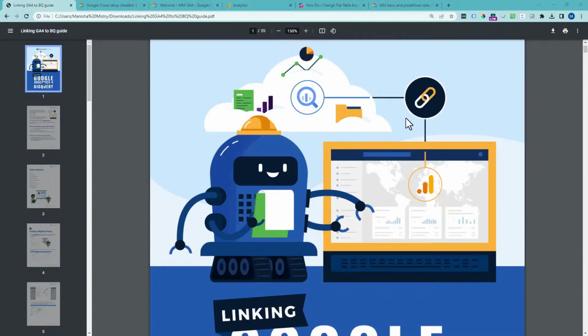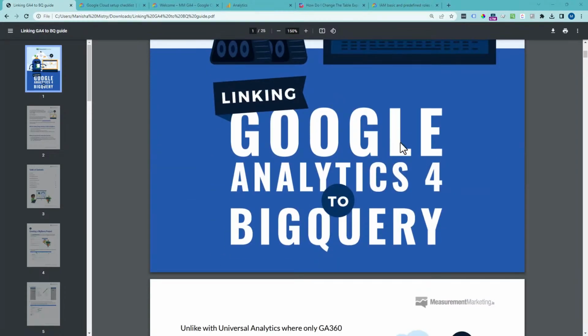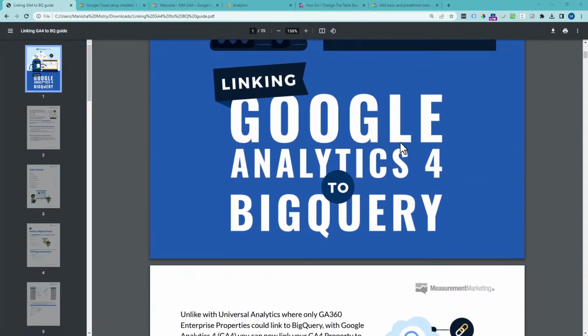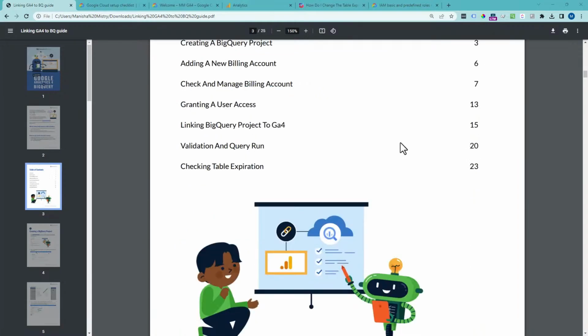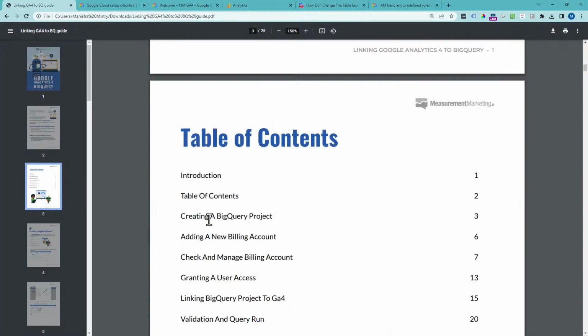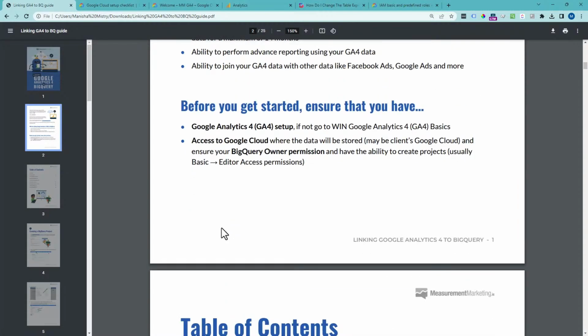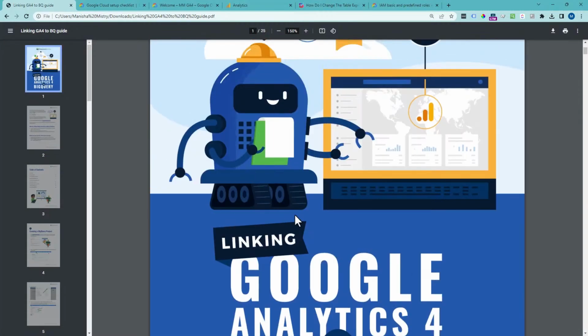Hey, before I bring up Google Cloud, I want to show you this really neat resource we have ready for you. It is a linking GA4 BigQuery guide. It's going to walk you through all the steps you need to get started. It is great because we give you everything you need, even adding a billing account, checking and managing billing accounts. We talk about granting user access. We talk about validating and running a query to make sure your data is showing up. So all the different things you need are included in this guide. I highly recommend you grab it. You may need to send it to your client if they need to do some steps in here, but I recommend you grab it. It is a guide just for you guys.